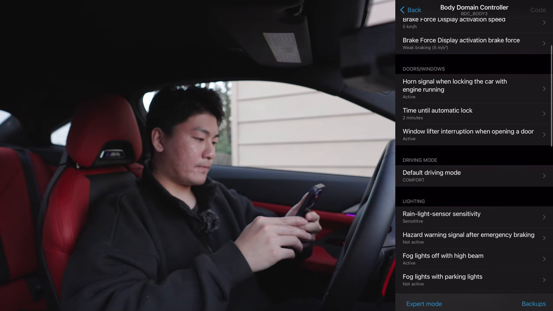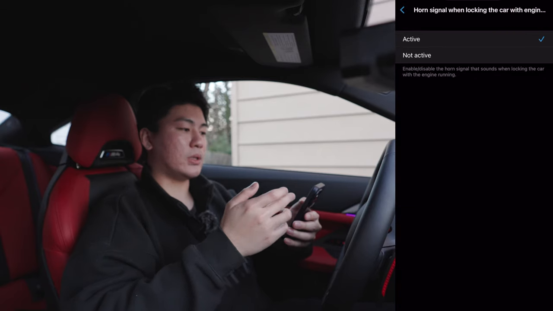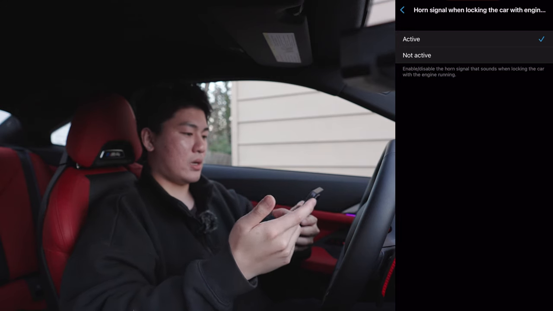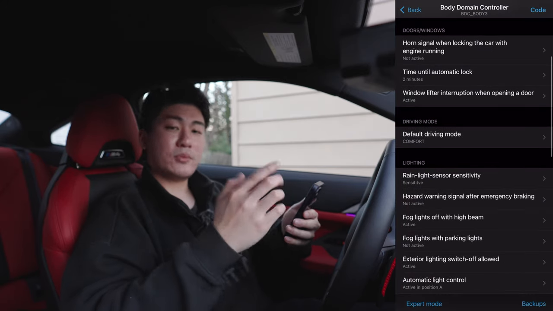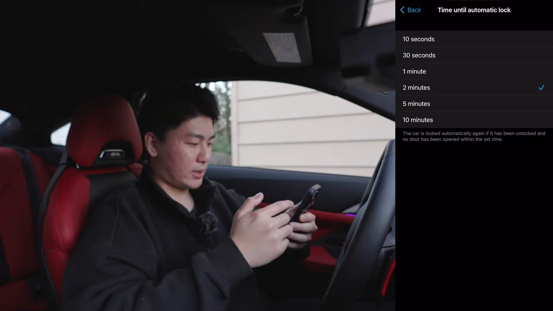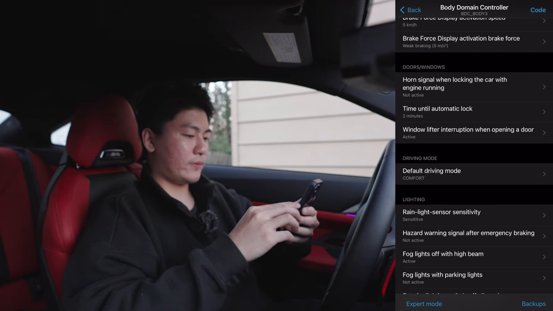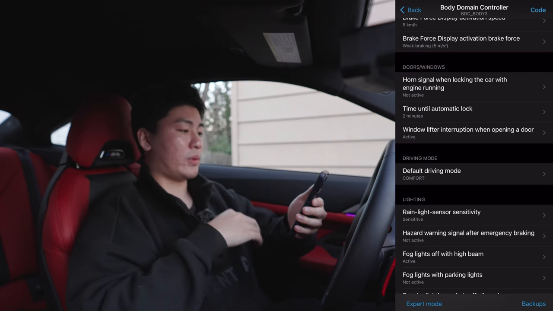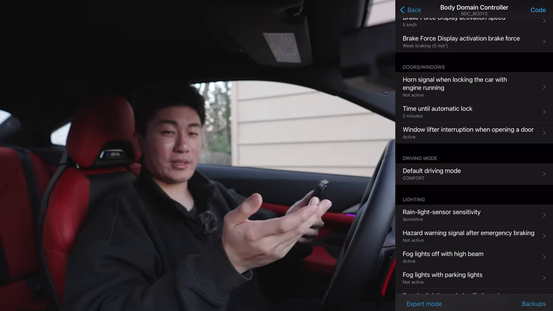Next, we have doors and windows, horn. So pretty much you could disable the honking if you lock the windows and doors when the car is still on. Personally, I like to disable it. Time into automatic lock, 2 minutes, fine for me. Pretty much the car will lock itself. You could change it to shorter, or you could disable it. I don't think you could disable it, but you could go quicker or shorter. 2 minutes, fine for me. Window lift interruption when opening door. So pretty much you know that if you open these doors, because they're frameless, when you open it, it will stop going up. That's fine with me. I don't want to risk like breaking a window or something. Who knows?